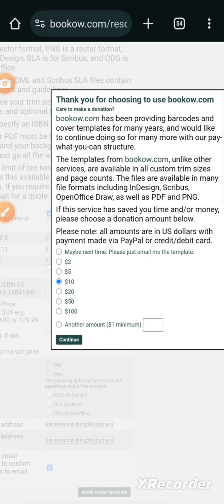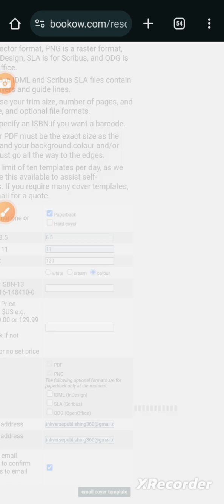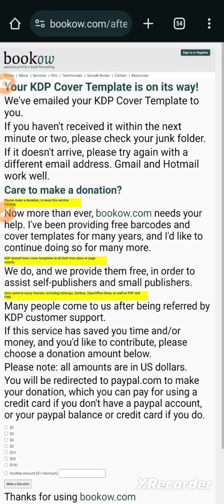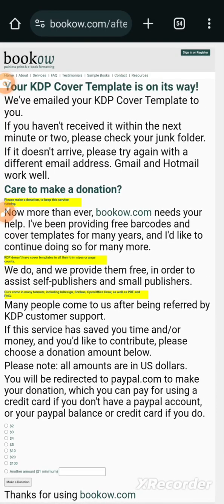They'll ask you if you want to donate, or maybe next time. Just click on maybe next time. If you wish to donate, probably if you have been using it for a while, feel free to do that. But for the purpose of this tutorial, we'll say maybe next time. Then you hit continue, and after a while you should get the templates sent to the email you have inputted. So we'll just wait for it to come.